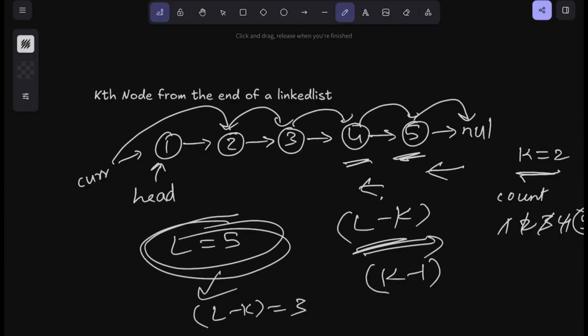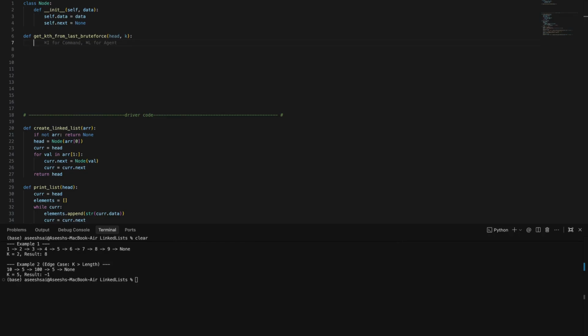So the brute force method works because once we convert kth from the end to L minus k steps from the start, the problem just becomes a simple traversal problem. Okay, so let's get to the coding part of our brute force solution.